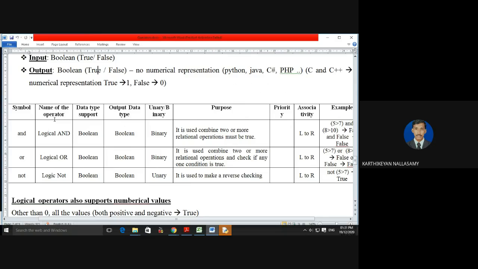Okay, let us go to the first one, AND. AND means logical AND, which is equivalent to the AND gate in logic gates. For data type support, the inputs must be integer or Boolean, and the output must also be Boolean. For applying an AND gate we need two inputs, so it acts as a binary operator. Normally we use the AND operator when we need to test whether all the relational conditions are true. For those situations, we can go for the logical AND operation.